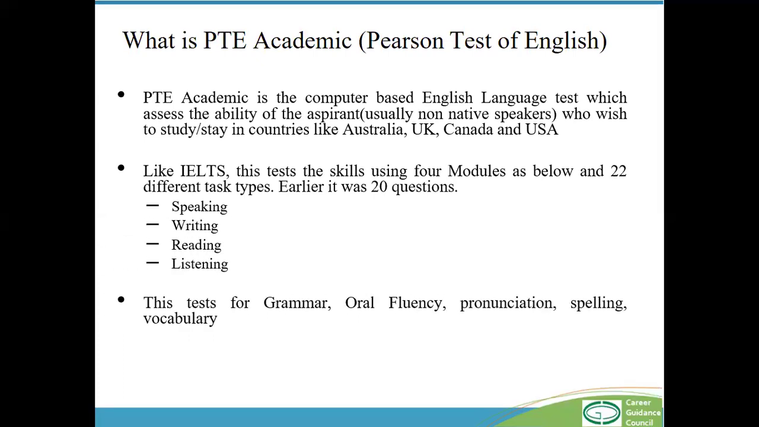Even PTE Academic has a speaking, writing, and listening module. And what is PTE? PTE is the English test. It's not some other test, because the modules that you're going to see in the upcoming slide, you will assume that, okay, are they trying to test our memory? Are they trying to test something else? But it's not. It's purely English language. So you will have to focus on your English language and be very fluent.